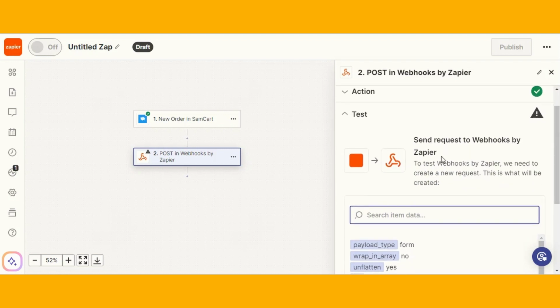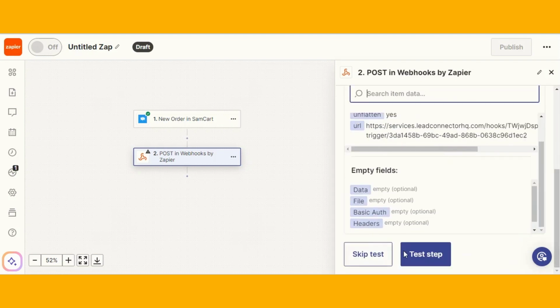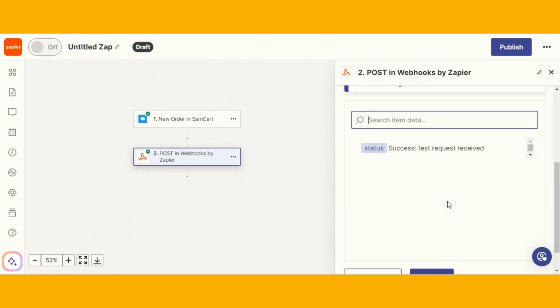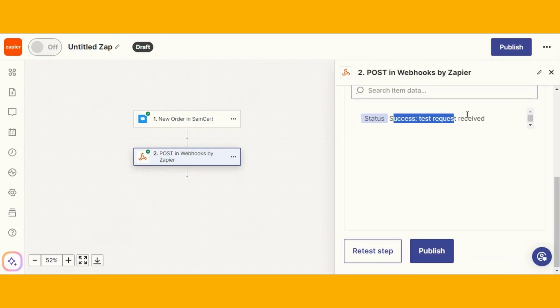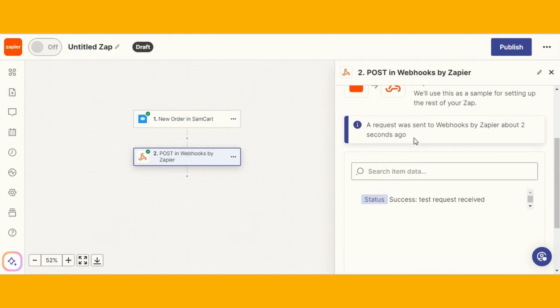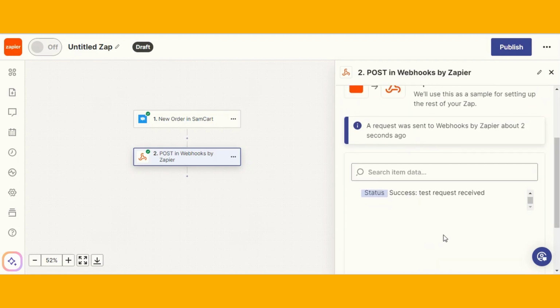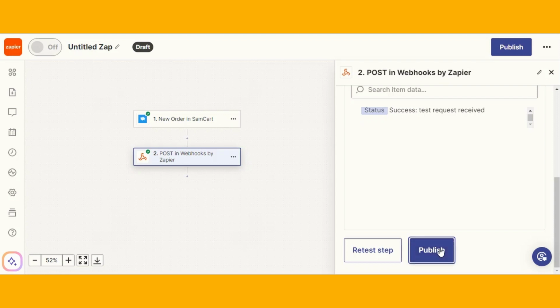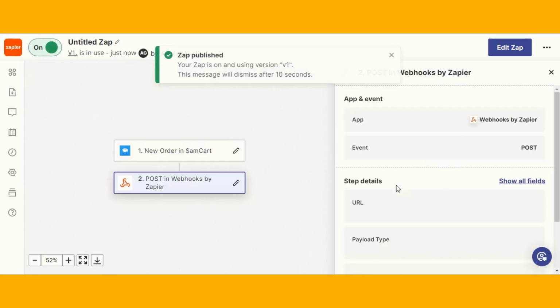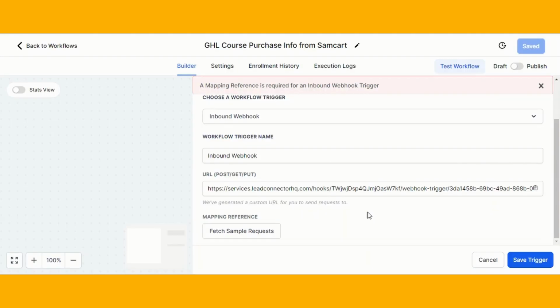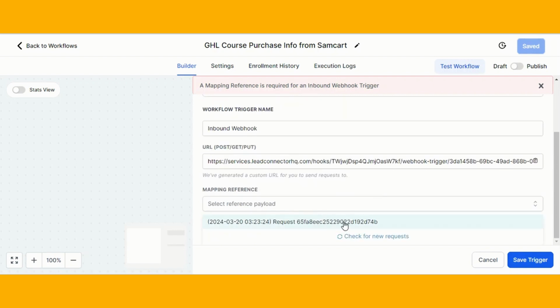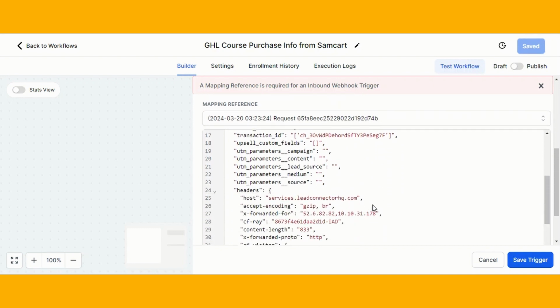The next step is testing. Click on Test Step to make sure that everything is working fine. And now you can see that we received status success. Perfect. Hit Publish to bring this automation live. Now, come back to your HighLevel workflow dashboard, refresh the mapping reference, and here we'll see a reference link. Go ahead and select this as a mapping reference to pull data from the Zap that we just created in Zapier. Once you have selected the payload, data will be pulled in HighLevel, as you can see here.